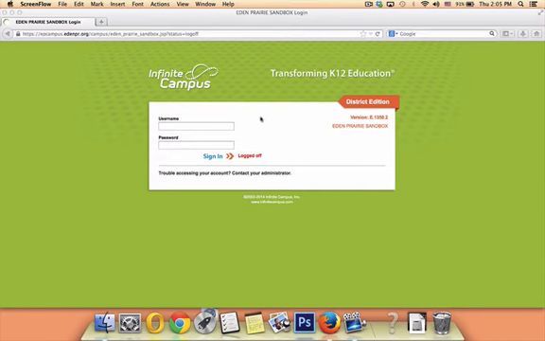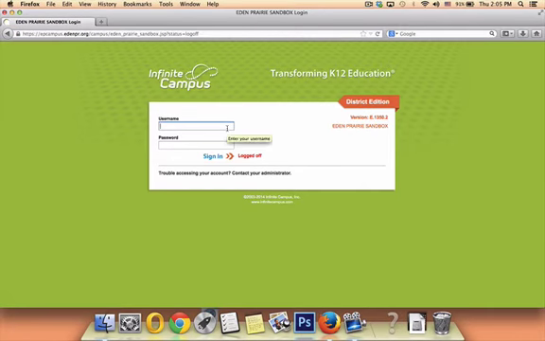Start by logging into Campus with your username and password. Your username and password is the same as your AD credentials. Once you've typed everything in, click Sign In.